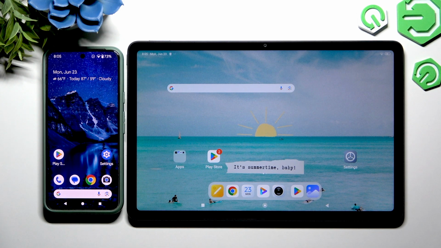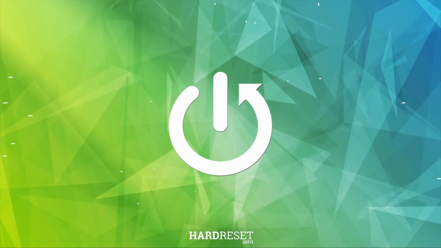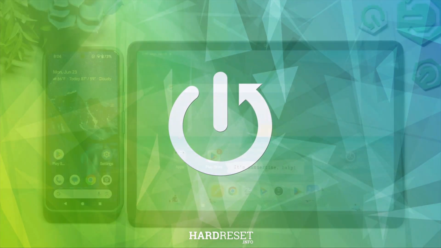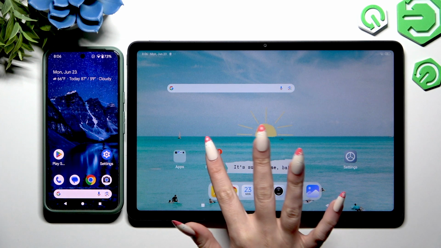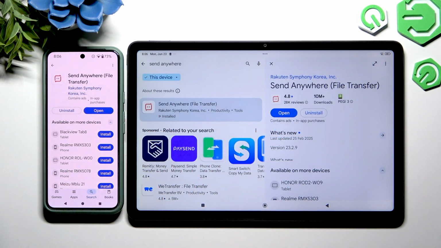Today I would like to show you how you can transfer files from Google Pixel device to Redmi Pad 2. Begin by opening Play Store on both devices. Now download free app called Send Anywhere, and when it's ready, launch it.